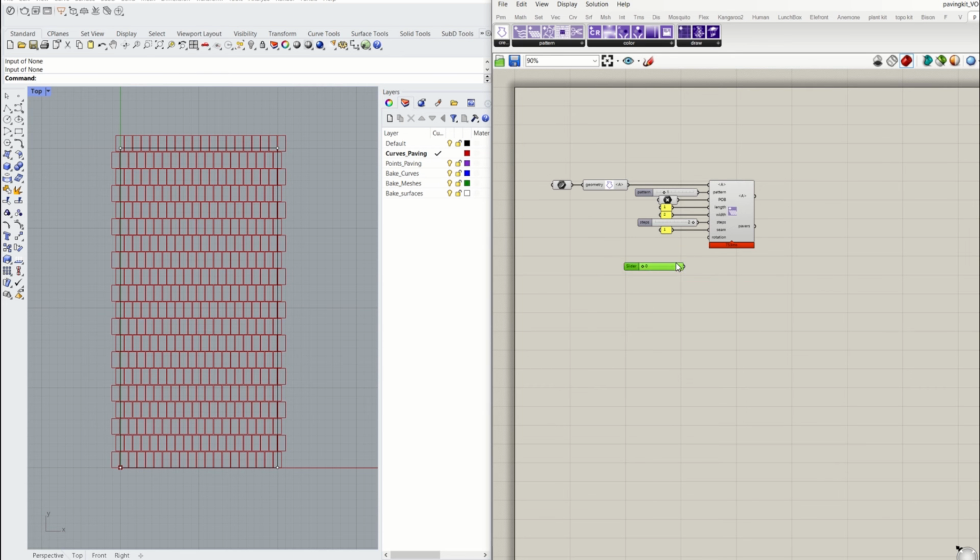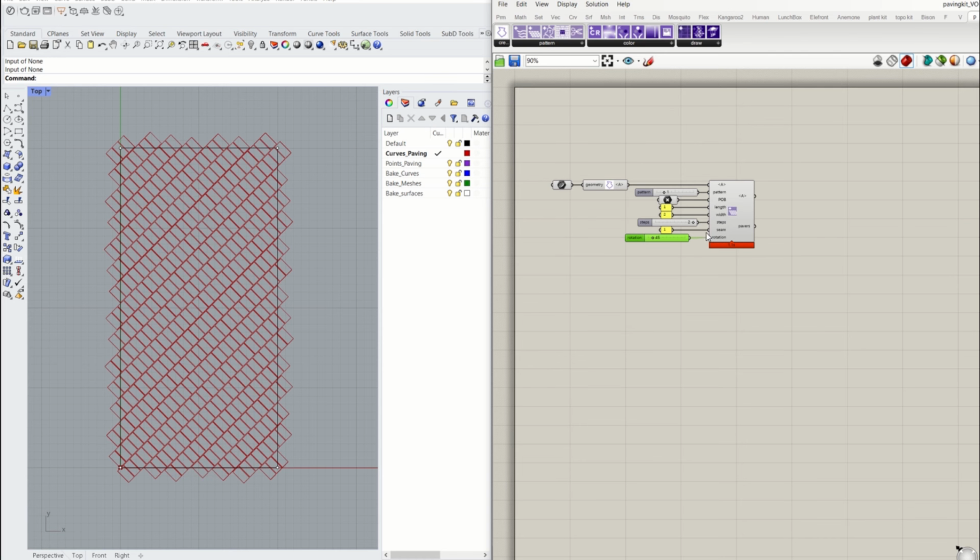We can rotate the paving orientation in any direction. Add a number slider that goes from 0 to 360 and set your angle. Note that the outputs are the paving area and also a list of pavers. But we're not done yet.